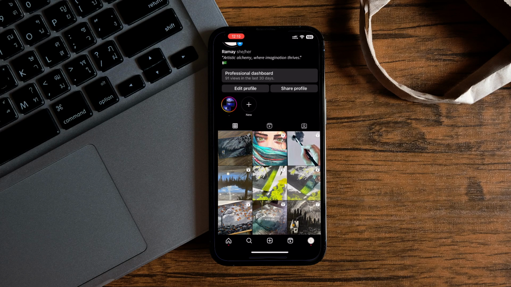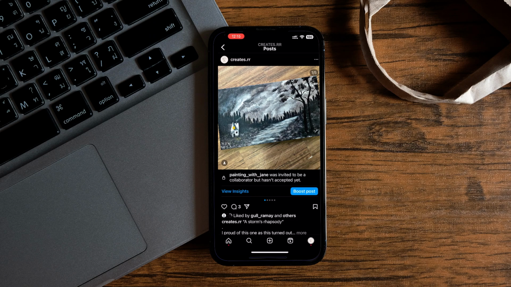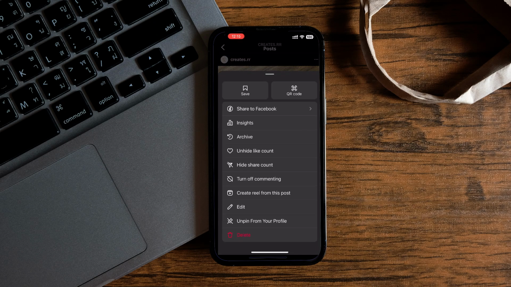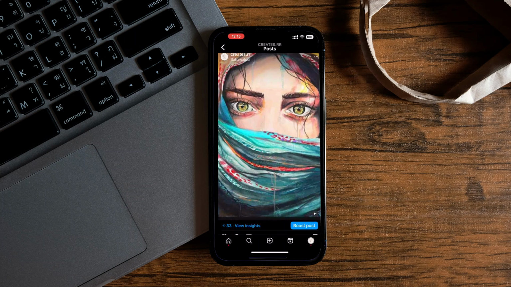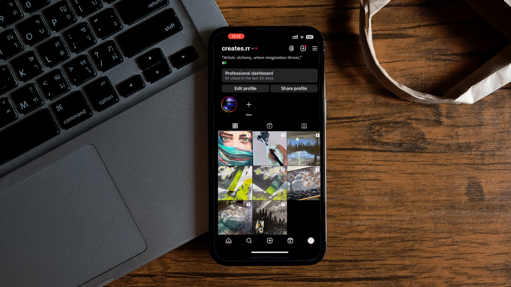One option to hide a post is to archive it. To do this, find the post you want to hide and tap on the three dots in the top right corner of the post. From the menu that appears, select Archive. This will remove the post from your profile, so no one will be able to see it, but it will still be saved in your archive.